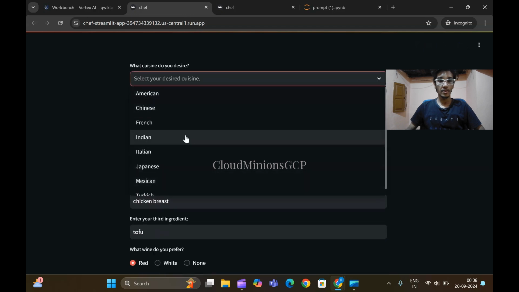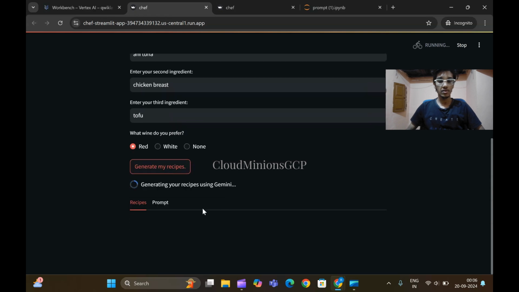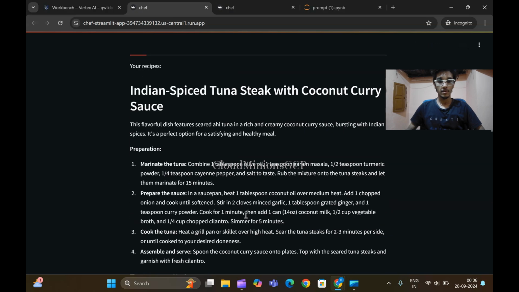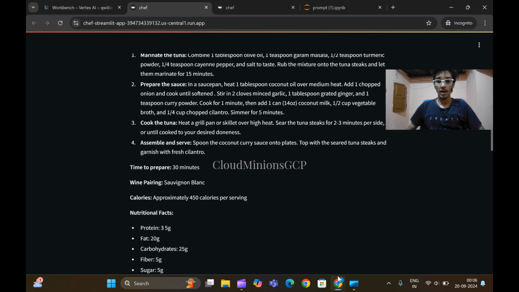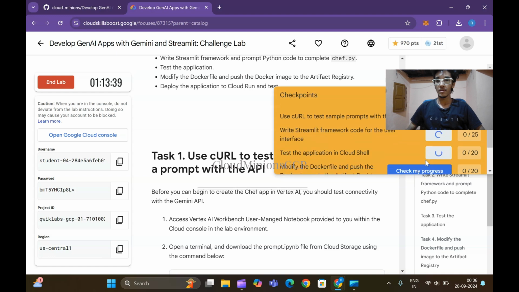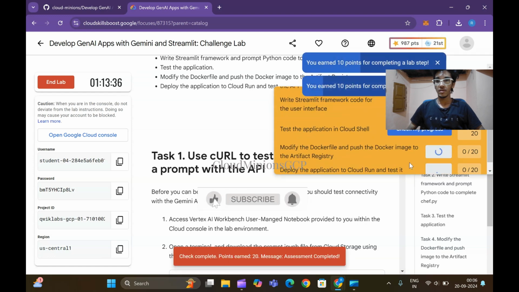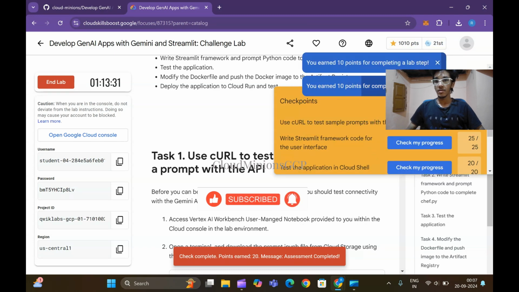So click on some cuisine, Indian, click on something, click on generate my recipes. So it started to generate the recipes. So it's creating the recipes. So it has finally generated the recipes. So come back to your lab. So let me check my progress. So finally everything has been successfully completed. So let me enter the lab.